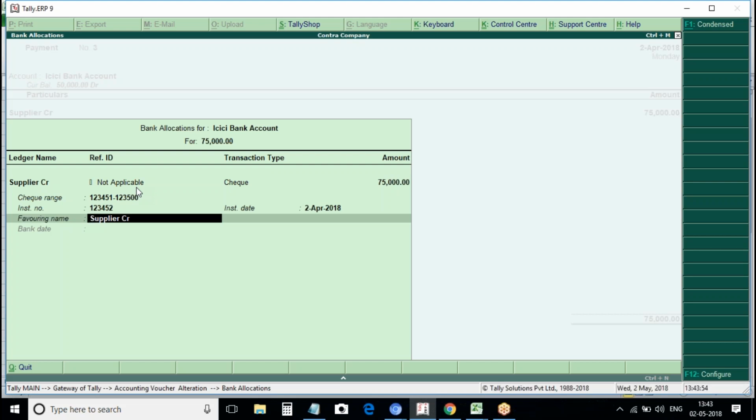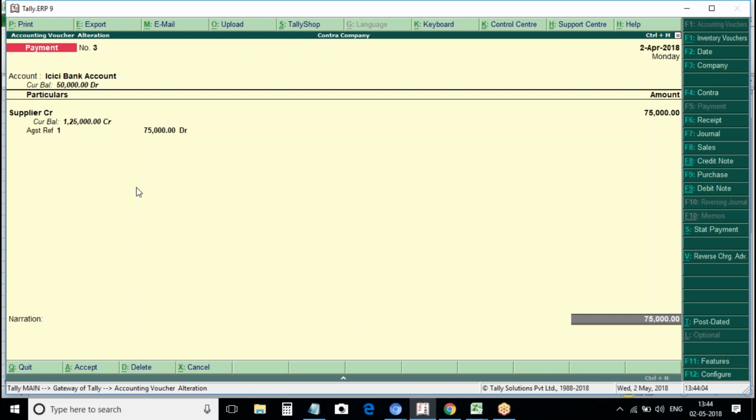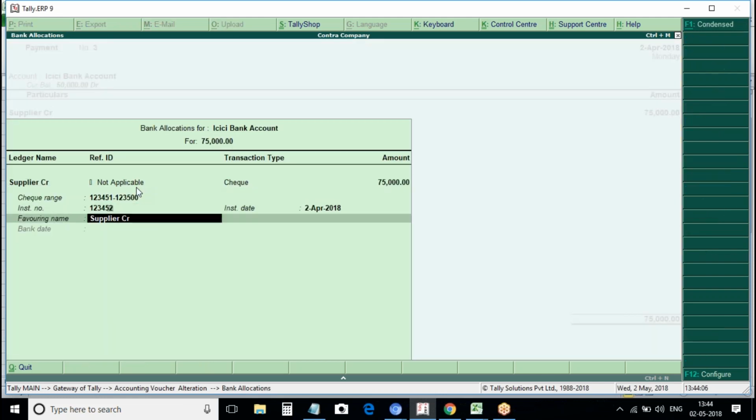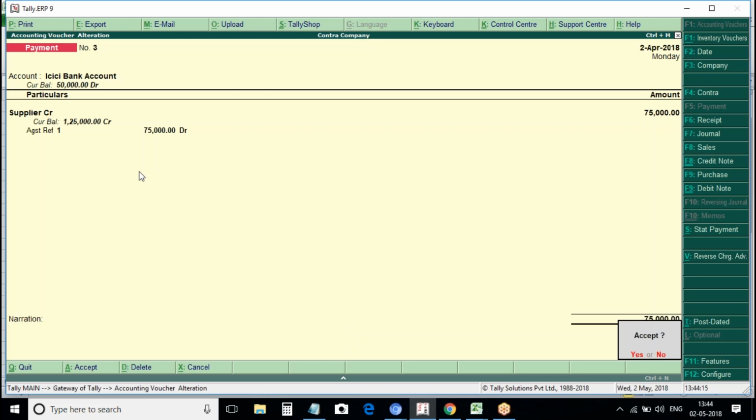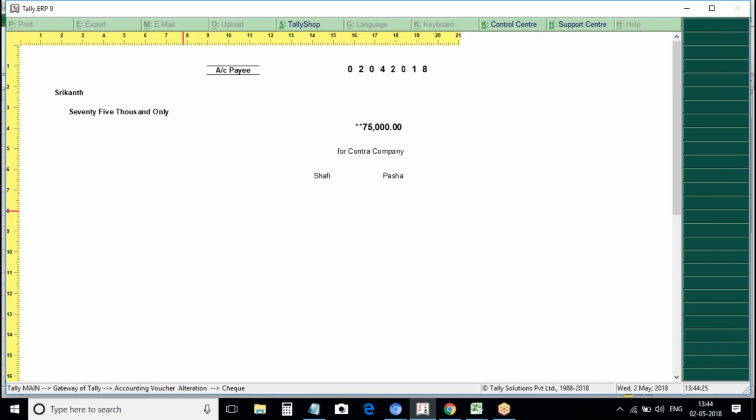Supplier and code. Do you want to rename it with any other person? We may have one ledger name, but in the bank, if you want to give another name, you can give it as the favoring name. So I will give the favoring name there as Srikanth. Accept this. Now, in the check, it will print Srikanth. It will not print the company name. So I will take the preview. It's showing Srikanth.